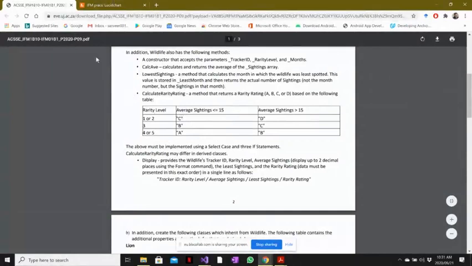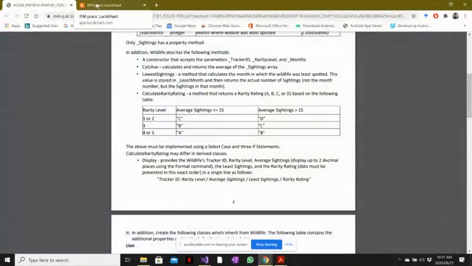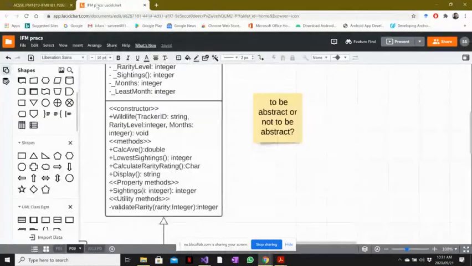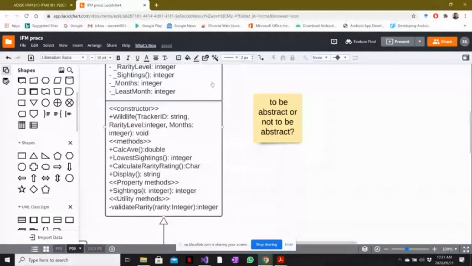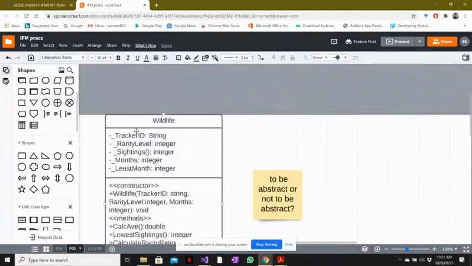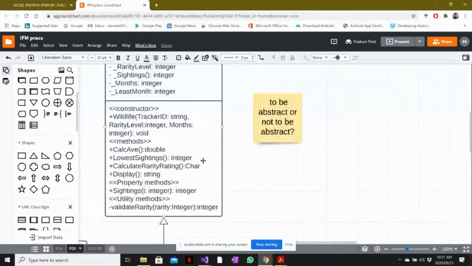Obviously now I'm explaining things and answering questions along the way, so it might take a bit longer, depending on how many questions get asked and how in depth I go. But back to this question: to be abstract or not to be abstract. They told us already that we're not going to be instantiating a wildlife class. There's no such thing as a wildlife, no animal called a wildlife. So that means if we don't instantiate this, it could be an abstract class.